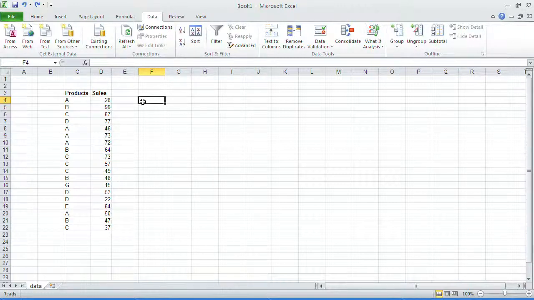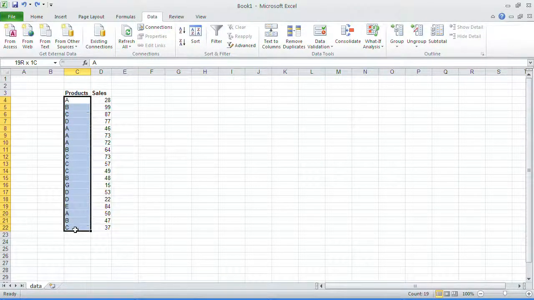So select the data that you want to remove duplicates from. So for me it's going to be the products list. And what I'm going to do first is walk you through 2003. So if you go to the Data, Filter and Advanced Filter menu, you stay there. On 2010, again under the Data tab, and then in the Sort and Filter section, you go straight to Advanced.